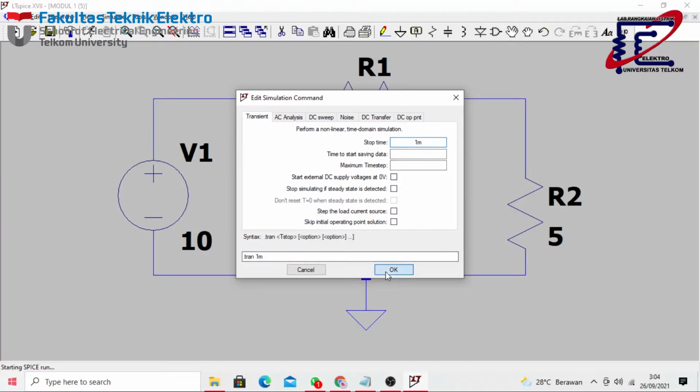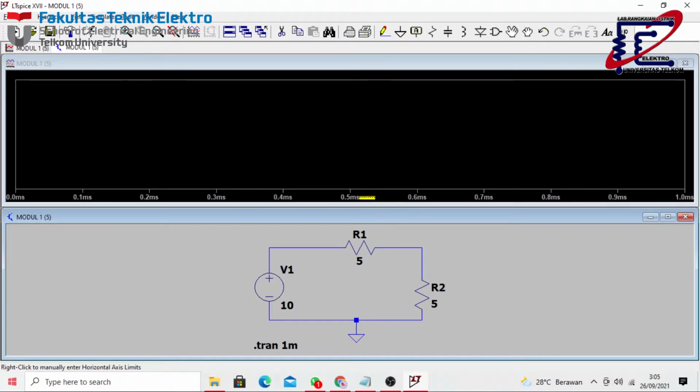Then press OK, and the LTSpice window will be divided into two, namely the upper window, which will be filled by the graph that will be displayed, and the lower window, which is the circuit. In this video, we will measure voltage, current, and power.